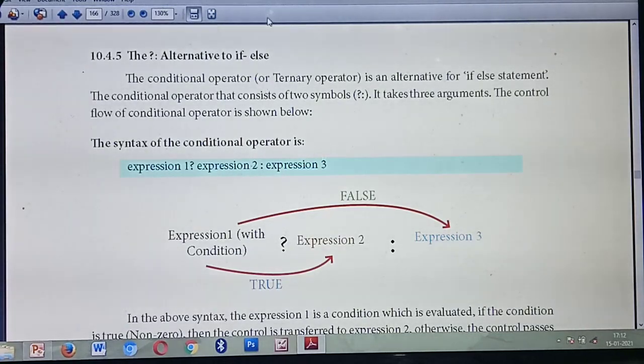Understood? Okay, so listen. See the symbol. Is it visible? What's the symbol? One question mark and one colon. So what's the name of this symbol? It is the conditional operator. Very important question. Conditional operator, or what is the name of the symbol? Ternary operator. Very important. One more question also: what's the other name of the conditional operator? Ternary operator.